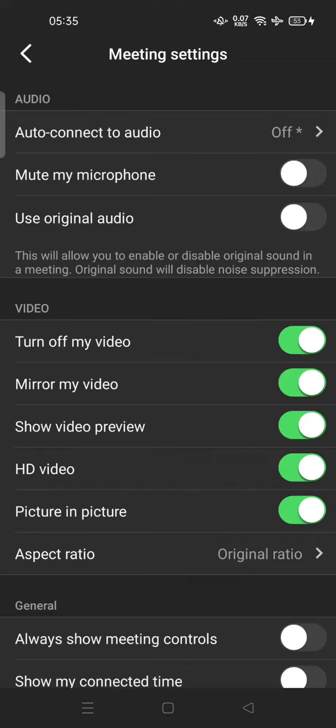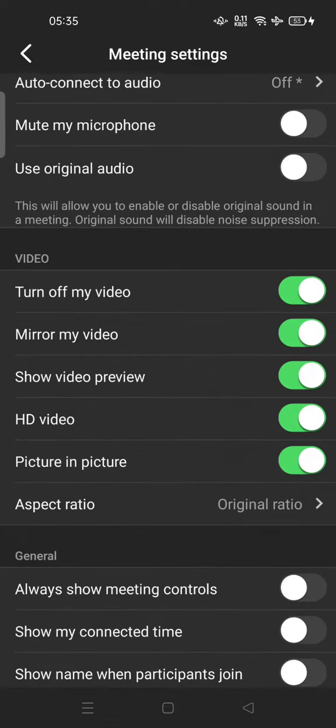Here, turn off my video, mirror my video, show video preview, and this is the HD audio. You can turn this off and done. This is how you do it to turn off HD video.